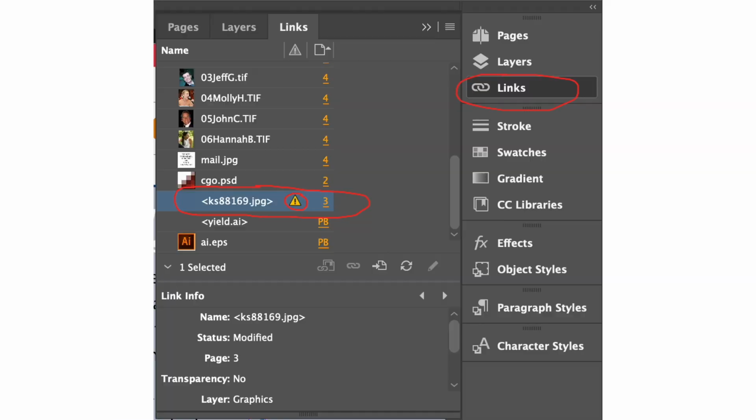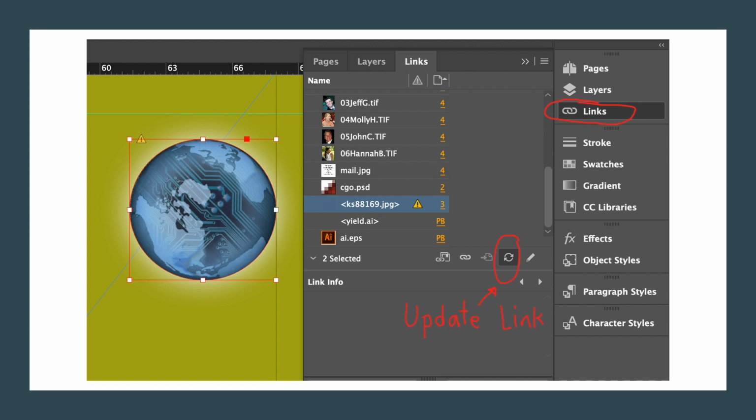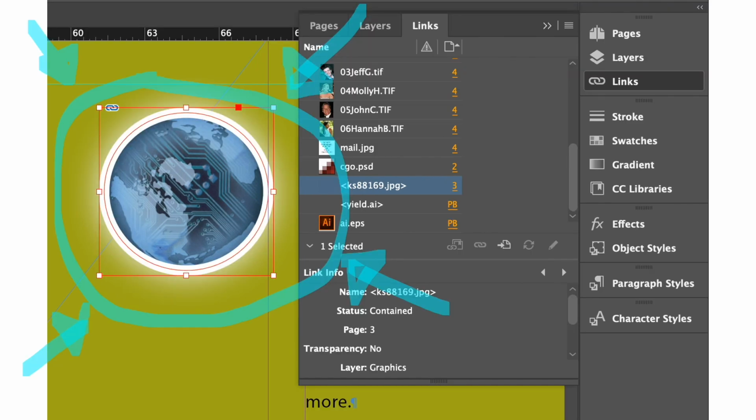In the links panel, you will notice the status of KS88169.jpg, which has a yellow exclamation indicator. It basically means that the parent object has been modified. And in page 3, we'll select the circular graphic, then click the update button from the links panel. I have indicated there where our update link button is. The frame now matches its parent. As you can see, we have the white border in that circular object.